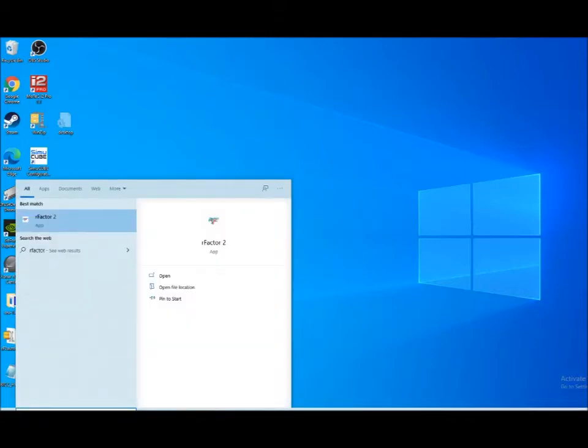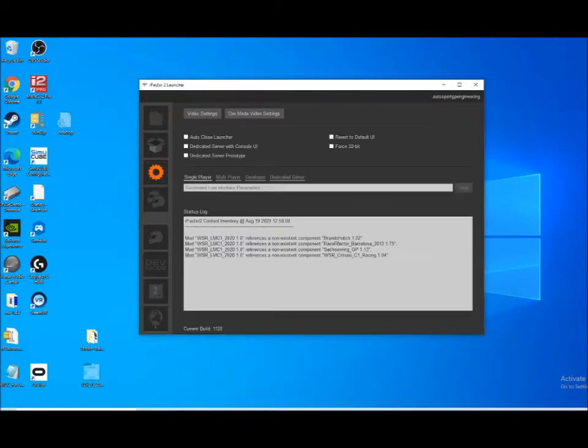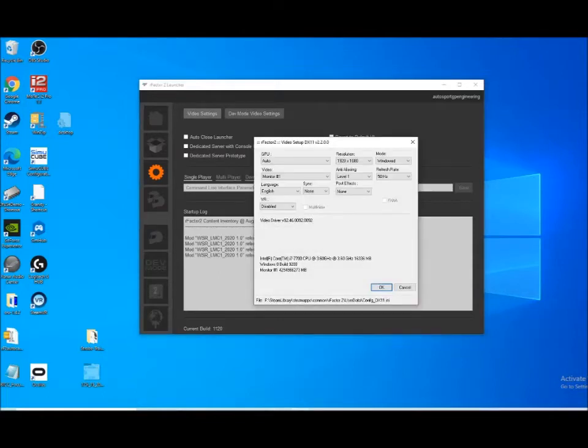Next thing to do is to run rFactor 2. Okay, so once rFactor 2 launches, go to the gear icon, settings, video settings. I've got one monitor showing here, but you'll have three. Now you need to go to the monitor that you did that custom resolution for, or just scroll through them.